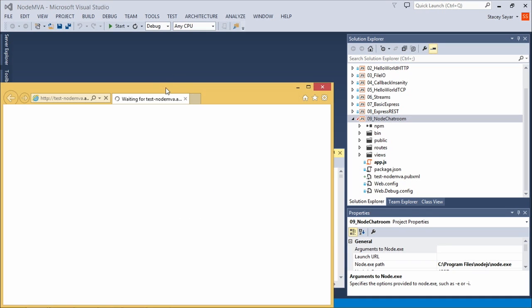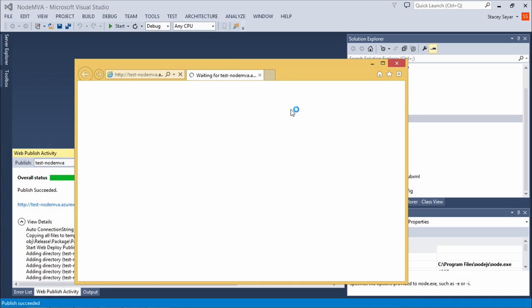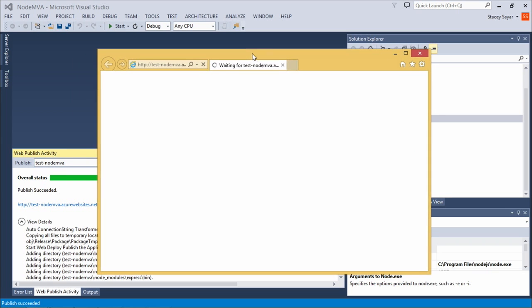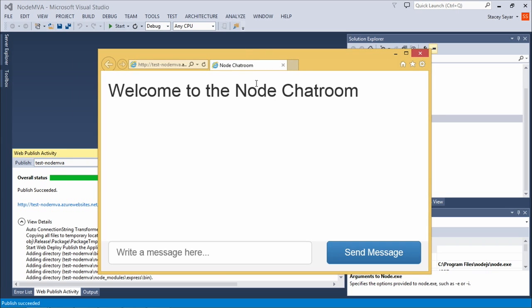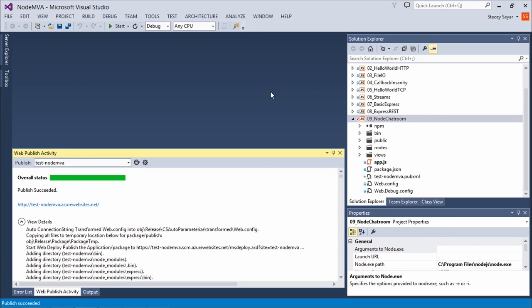Awesome. Cool. So we've got our test node MVA. Now, in theory, this should give me my chat window. There we go. Nice. Success. We've got it. All right. Now I'm going to close this, and I think it's time to show us GitHub.